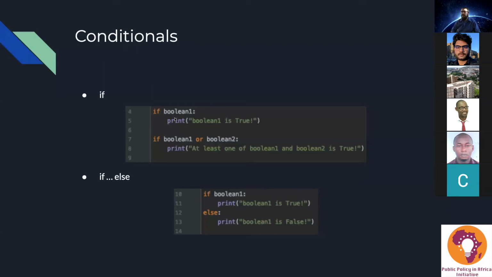But anytime you have a conditional, you start out with your keyword if, the Boolean or Boolean expression, and then a colon here. And then you have to indent under there. Anything indented under there will only happen, so this code will only run in the case that that Boolean is true. In this case, we know that Boolean one is true, so I have it print out Boolean one is true.